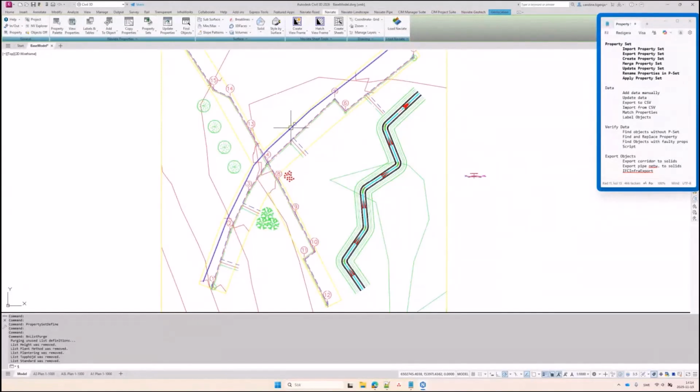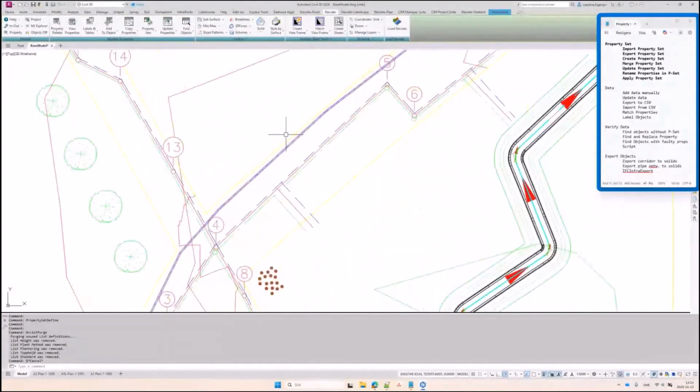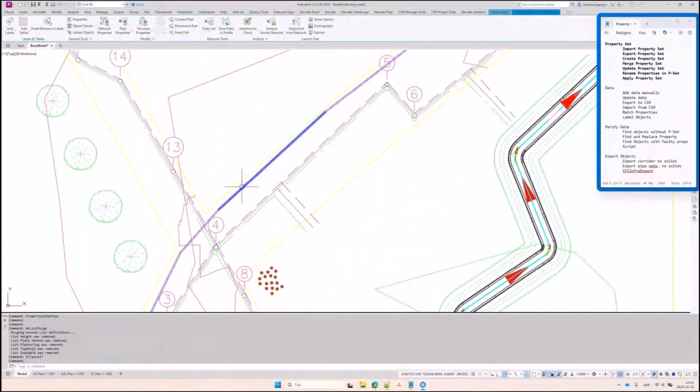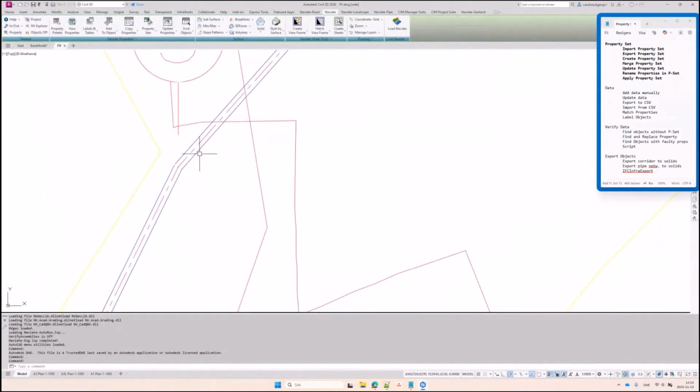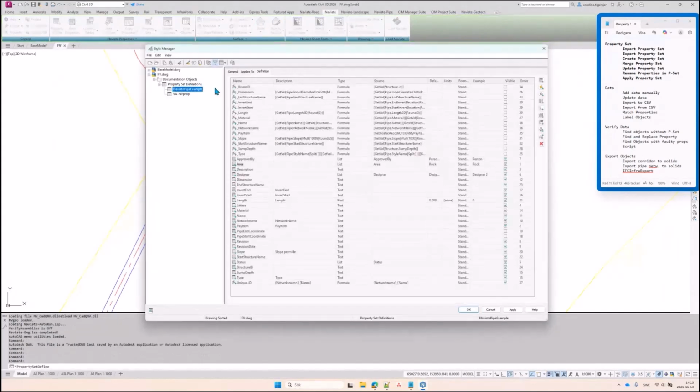So to fix this in the original file, in my case, it's because I have this data shortcut here. And in the source file, I have a property set that is the same name, but different content. So inside here, if I were to compare my property sets, I would see that I'm actually missing a property inside here. So I also need to update the property set.